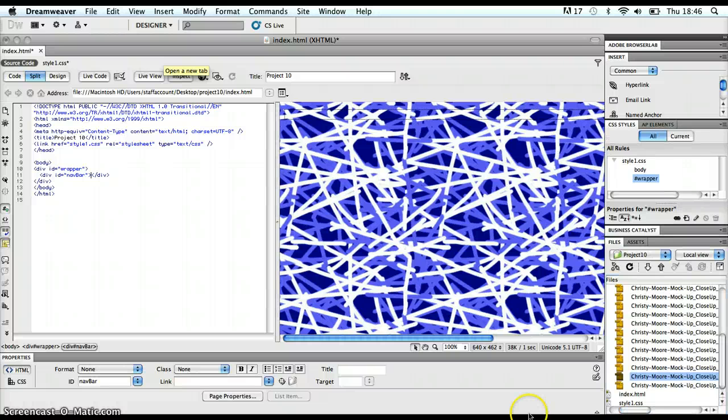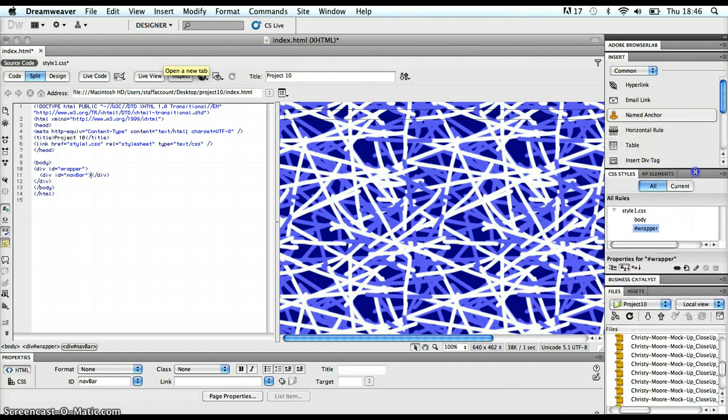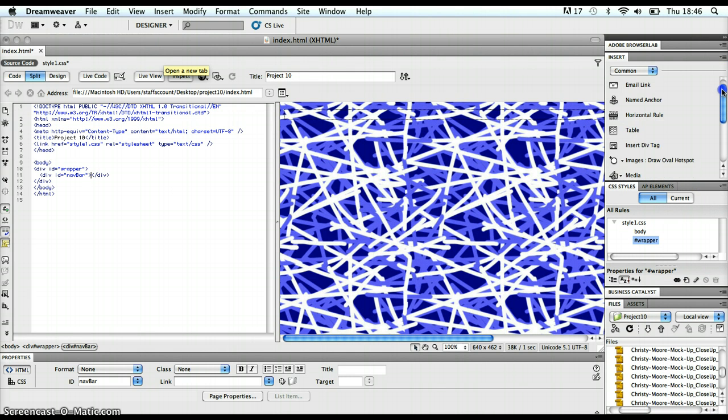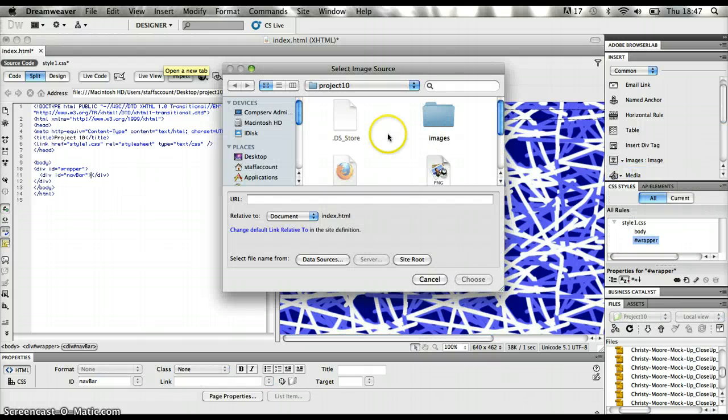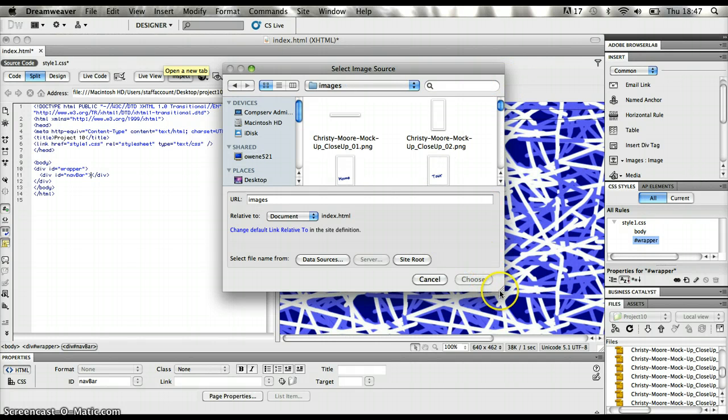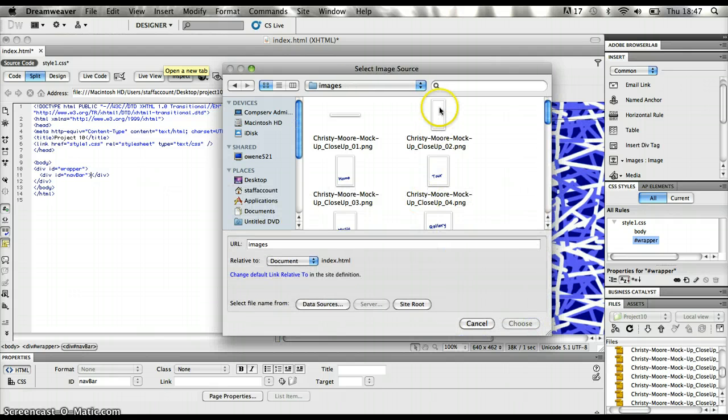To insert that image, I want to go up in here to the insert panel and move down until I see images. I'm going to click on image there. And I'm going to find that image that I just saw. So this is the first image of my nav bar. I'm going to click on choose.